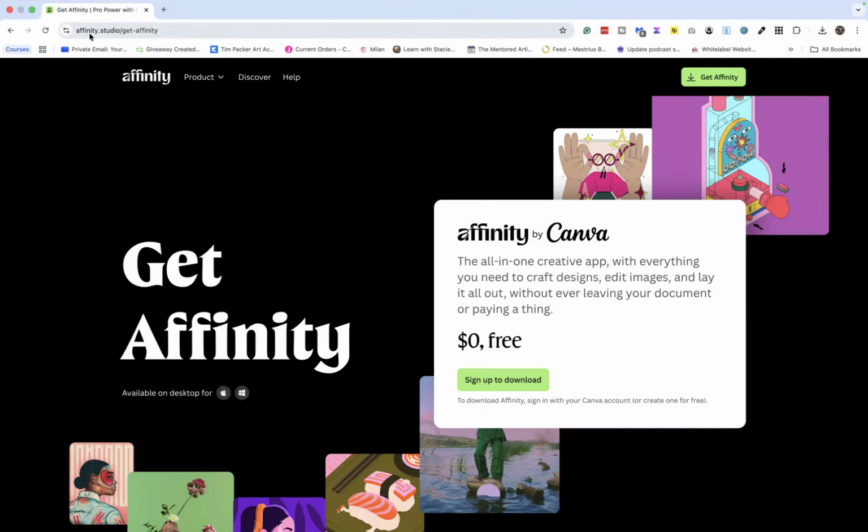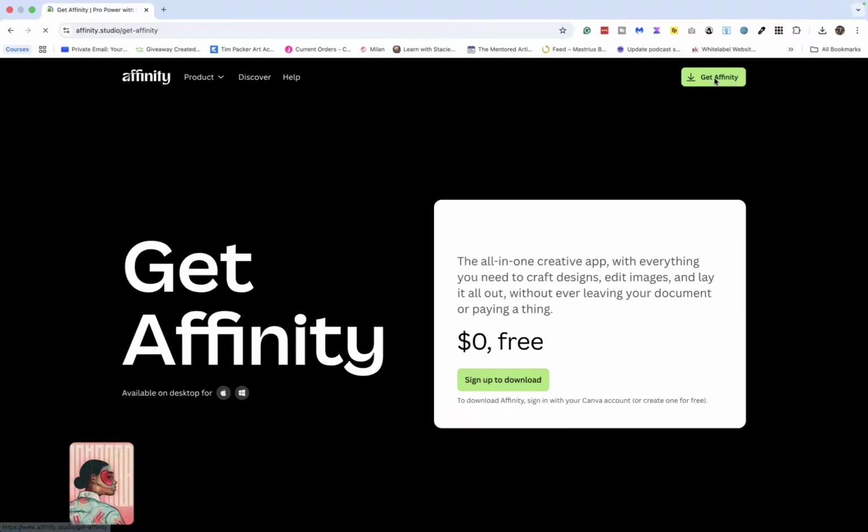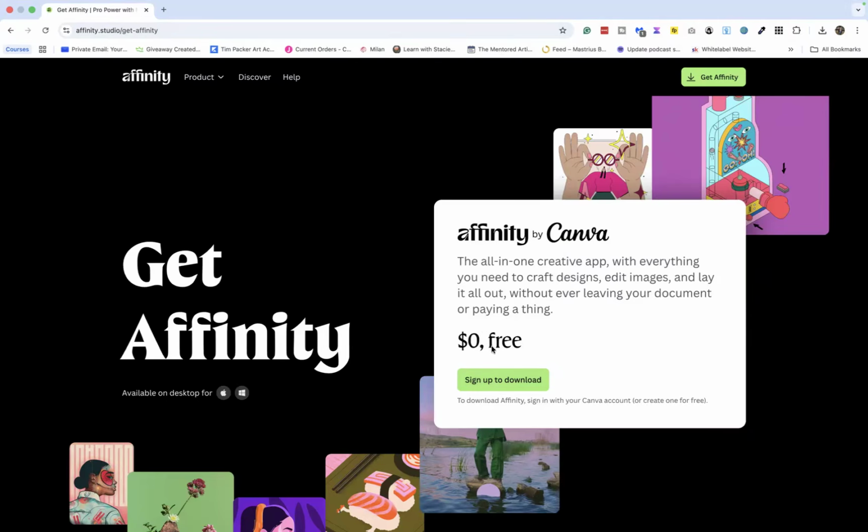So you're going to head into affinity.studio/get-affinity. I've included the link in the description. And then what you're going to do is click the button here, Get Affinity. Once you do that, you'll see this little thing that says sign up to download.